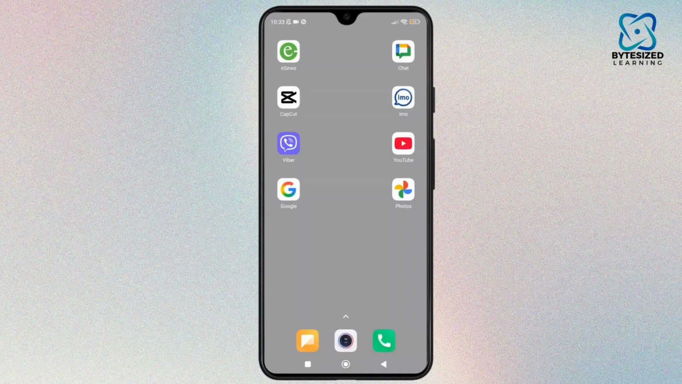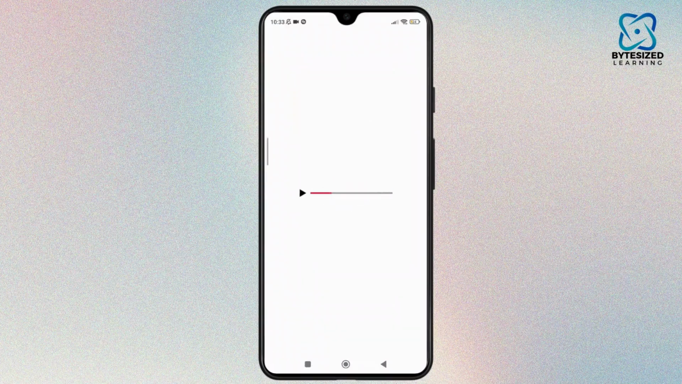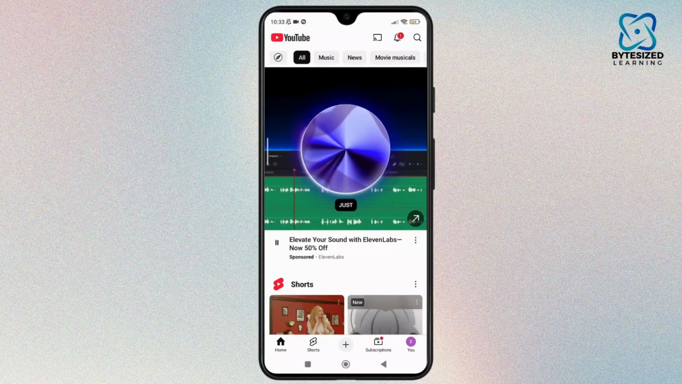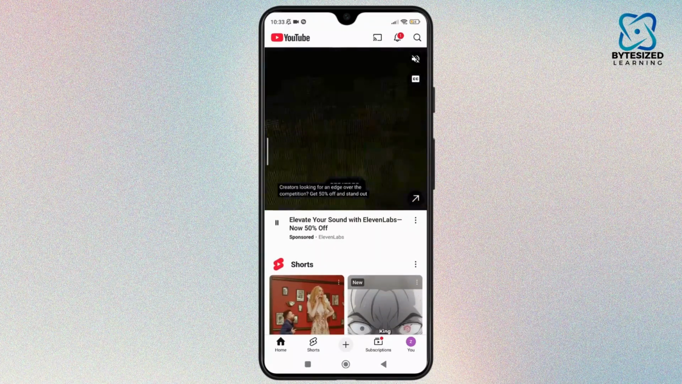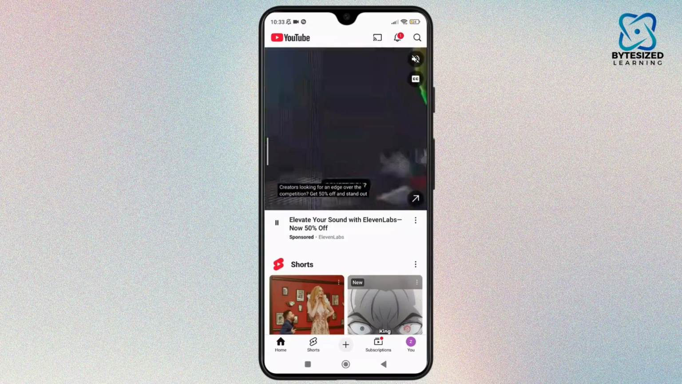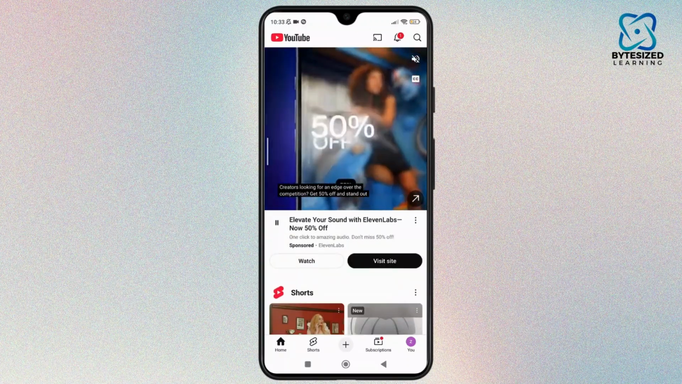So first things first, open the YouTube app on your phone and make sure that you are logged into your account. And now here, once you are inside the app, simply tap on the profile icon shown in the bottom right corner of the screen.